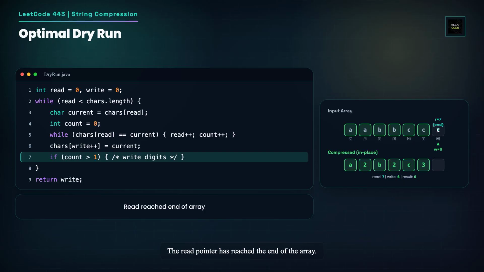The read pointer has reached the end of the array. The write pointer has written exactly 6 characters. So we return 6. Notice something interesting. The write pointer never overwrote data that the read pointer still needed, because the read pointer was always ahead. That's exactly why this in-place technique works.